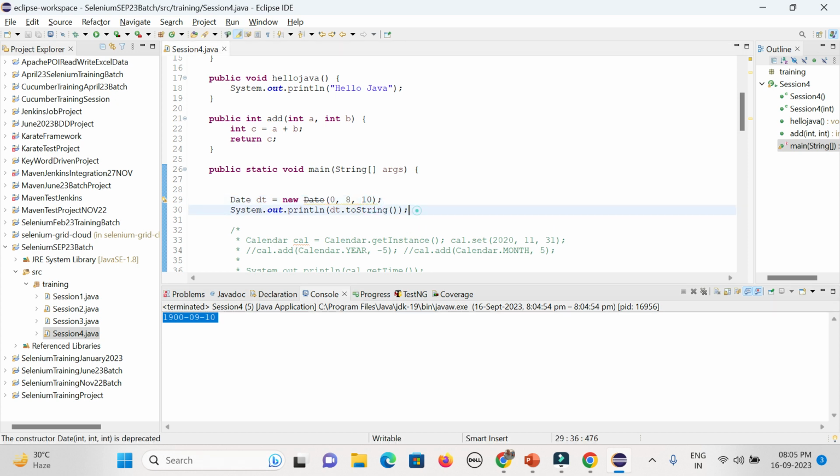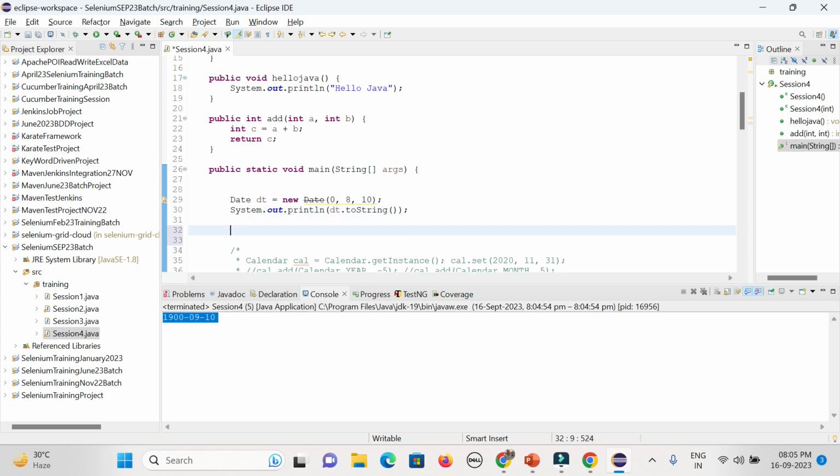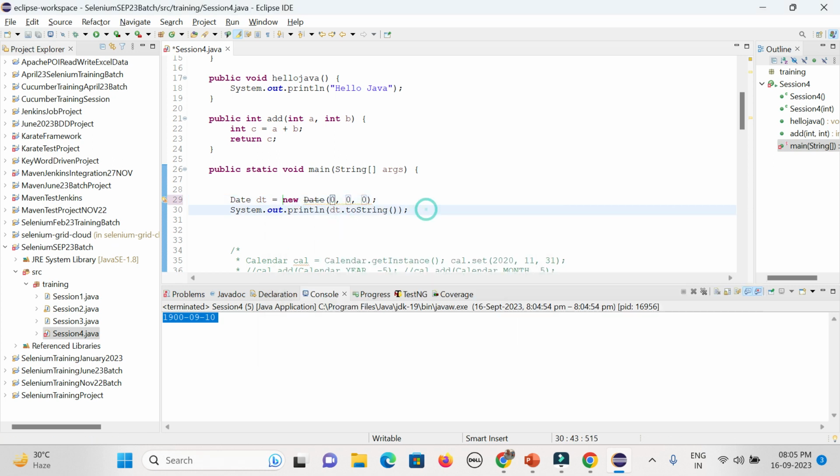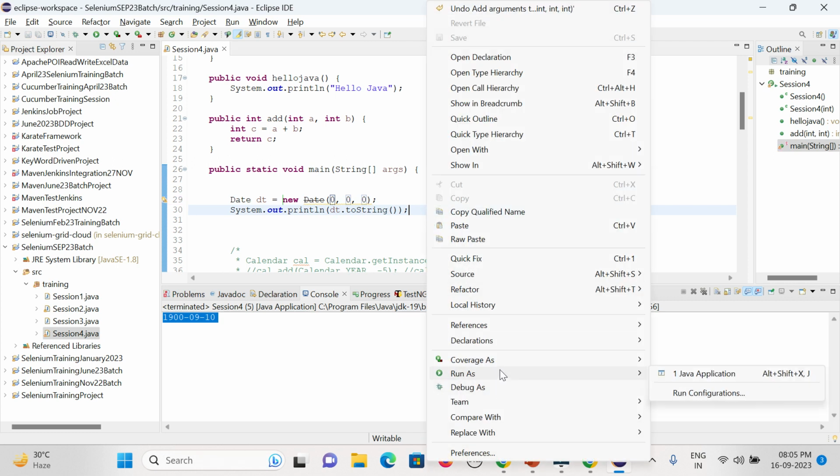Then suppose in case you want to change or convert the complete part, you can add some other format also. There is another thing called the SimpleDateFormat class. So Date dt, if I just remove the arguments, what will happen? It is showing some error. Add arguments to match Date. Okay, so now it will be 0101 1900.